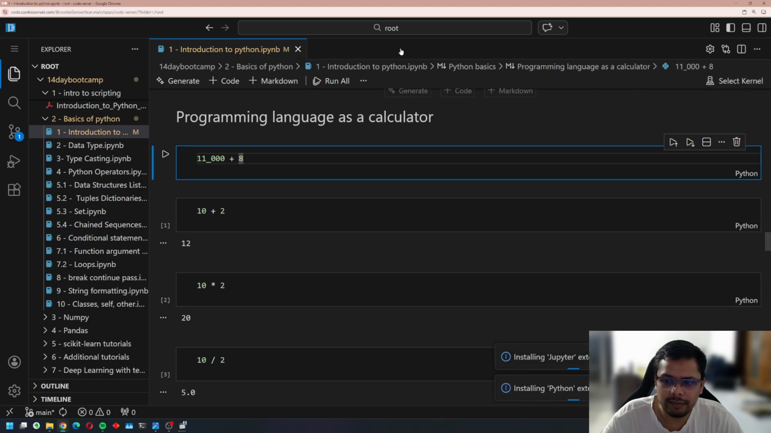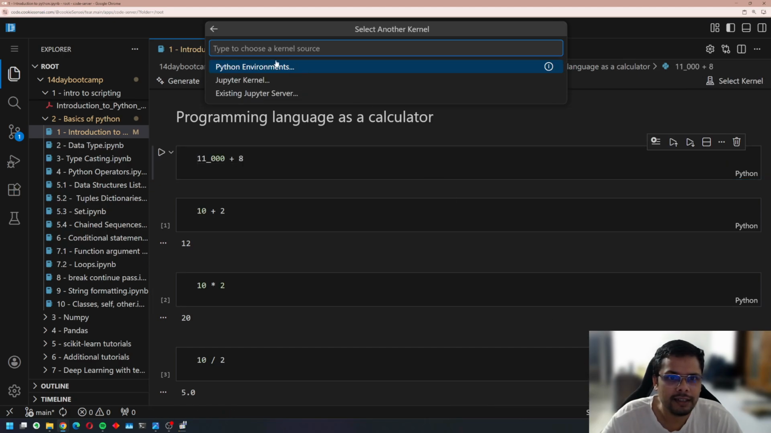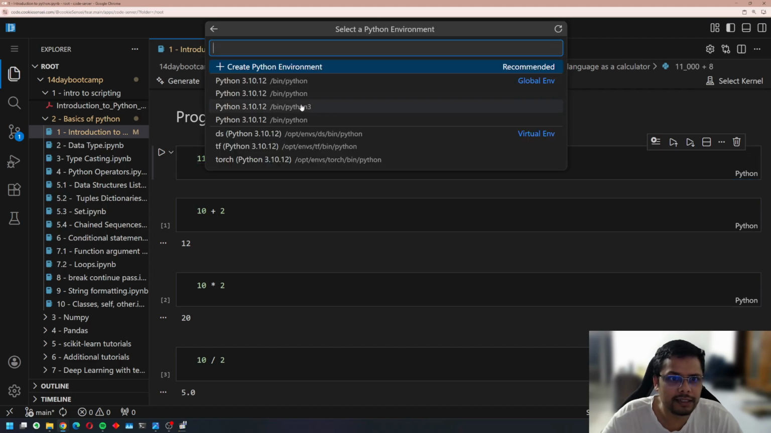To select the kernel, I'm installing some VS Code extensions, and basically VS Code will do that for me automatically. I don't need to do anything extensively. After the extensions are installed, I'm going to go to select a Python environment, in this case the data science environment, the DS environment. If you are also using the Cookie Cloud Labs, then you should also select the data science one.